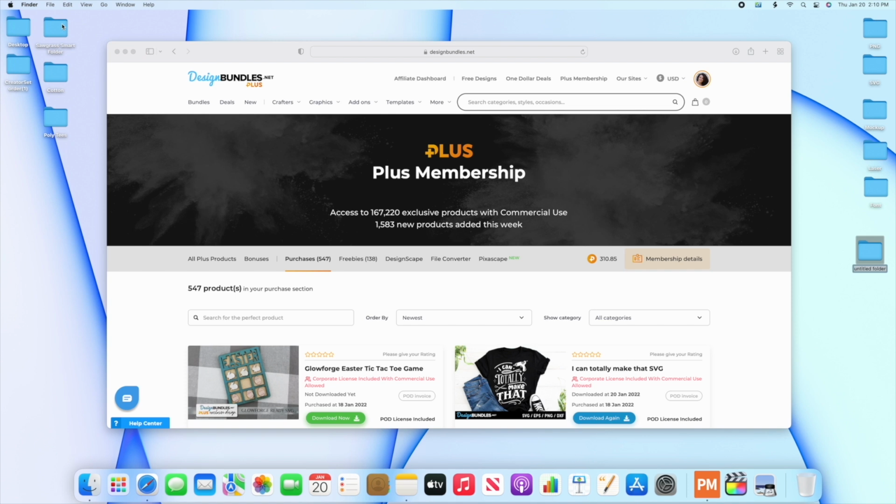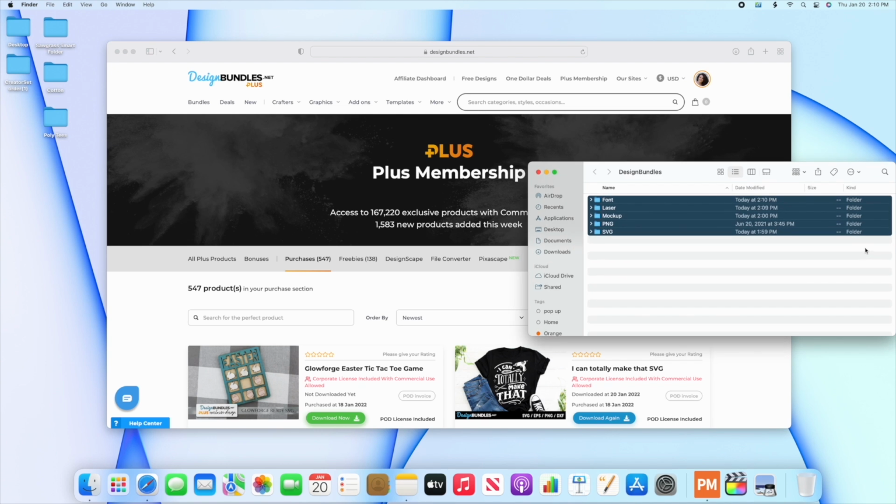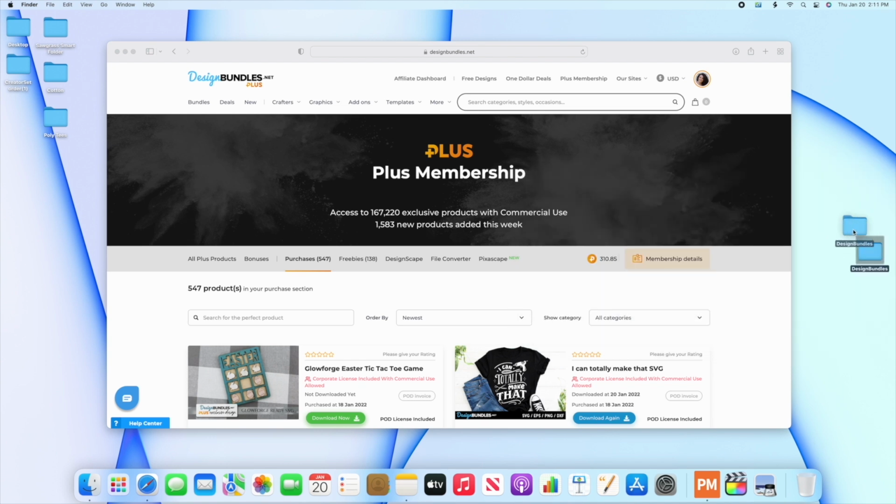That way, to clean up our desktop even further, I'm going to grab all of these files and drop them right inside. I'm just naming this Design Bundles. Then I'm going to select all of these by dragging my mouse over all of them, and it's going to highlight them all like so. Then I'm going to grab it with my mouse, hover above until it starts to glow, and then drop them right inside. So now that organizes your desktop even further because I have one folder named Design Bundles.